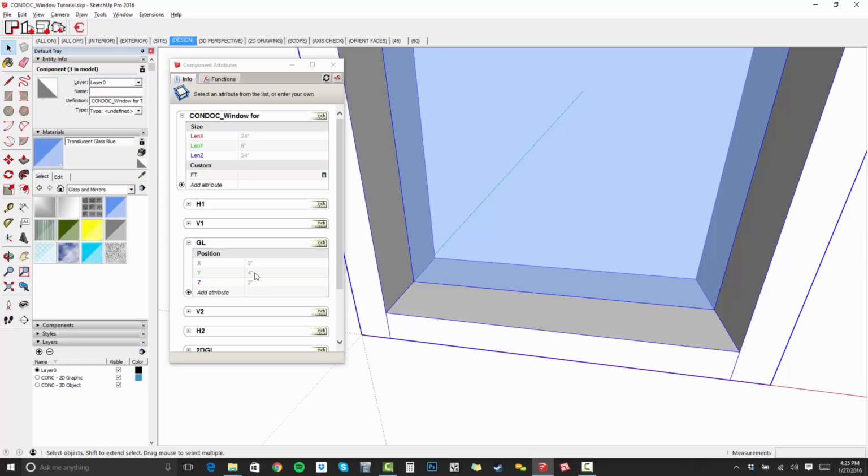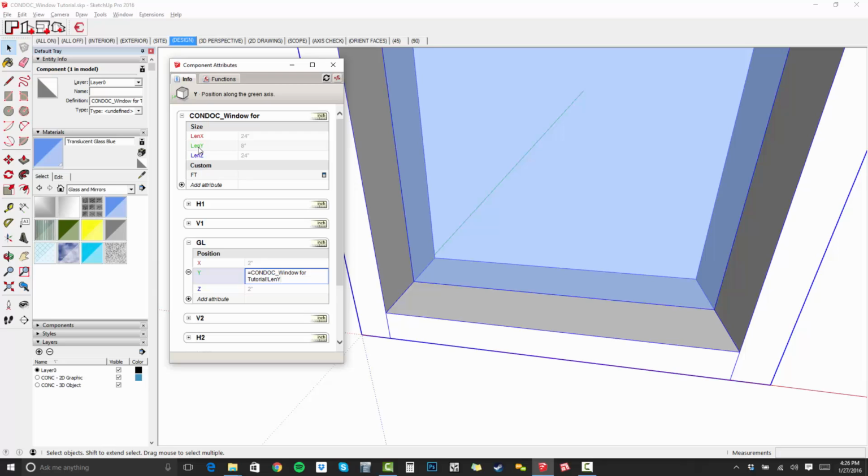Well, this attribute of 4 is not always going to be 4. We don't want that to be absolute. So I can double click on it and choose that this is going to equal, type equal, length Y divided by 2, and then hit enter. So that is now a formula.